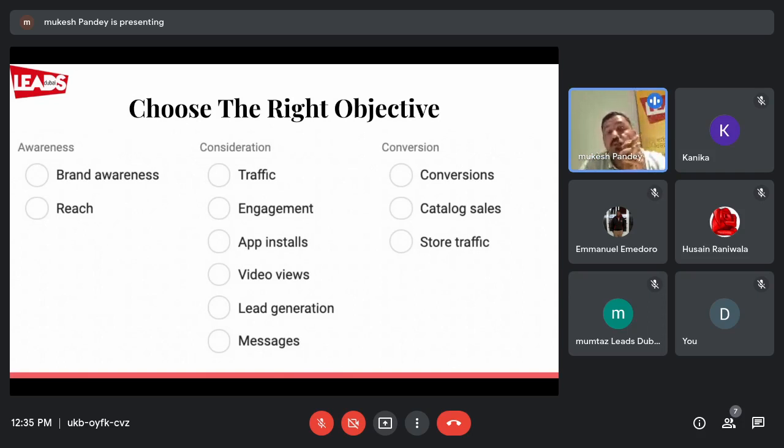But if you want people to engage with you, that is where you have this center column, which is the consideration. And here you're talking about traffic, engagement, app installs, lead generation, messages. Which means you are telling Facebook, hey, I want to show my ad to these HR directors or these managers or these type of people, and I want to show these banners on the Facebook and Instagram news feed or stories on the top, and I want them to click and visit my website. I want them to see my full video. I want them to give me their names and numbers, or I want them to WhatsApp me, message me about communication, or something that they want.